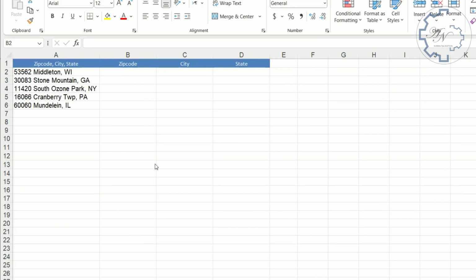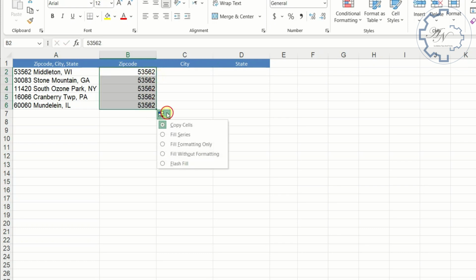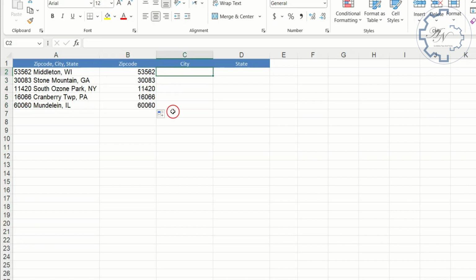As you can see, we have zip code, city, and state combined in a single cell for each row. Flash fill is a great option to split them into separate columns if your data is consistent. Here's how it works. In cell B2, type the first zip code, for example, 53562. Fill the series down. Click on the fill handle and select Flash fill. Flash fill will analyze the pattern and automatically populate the remaining cells in column B with zip codes. If you repeat the same steps for cities and states, you will get the wanted result.